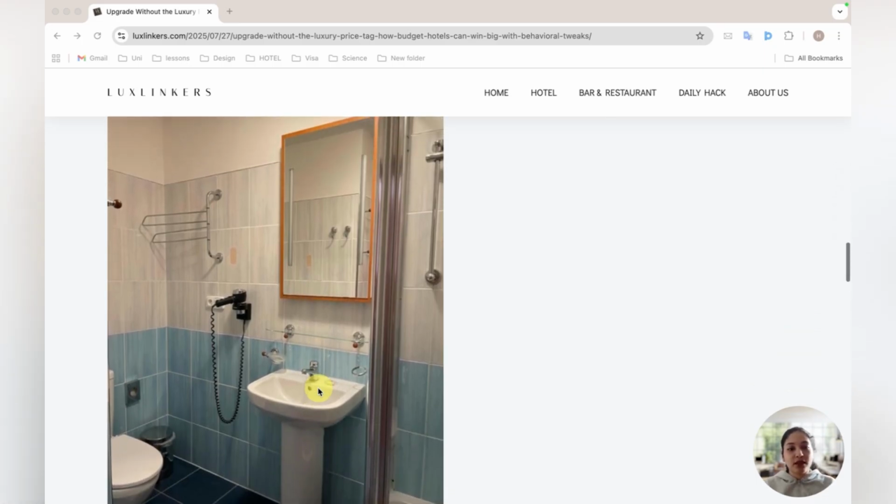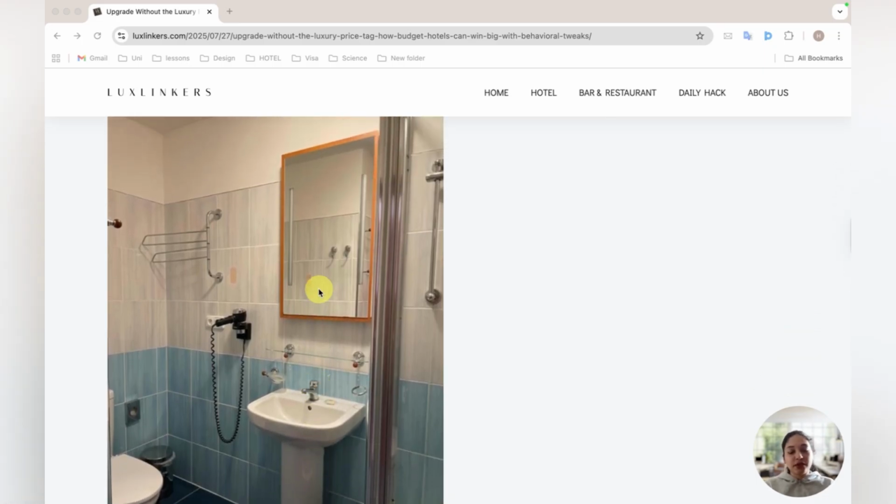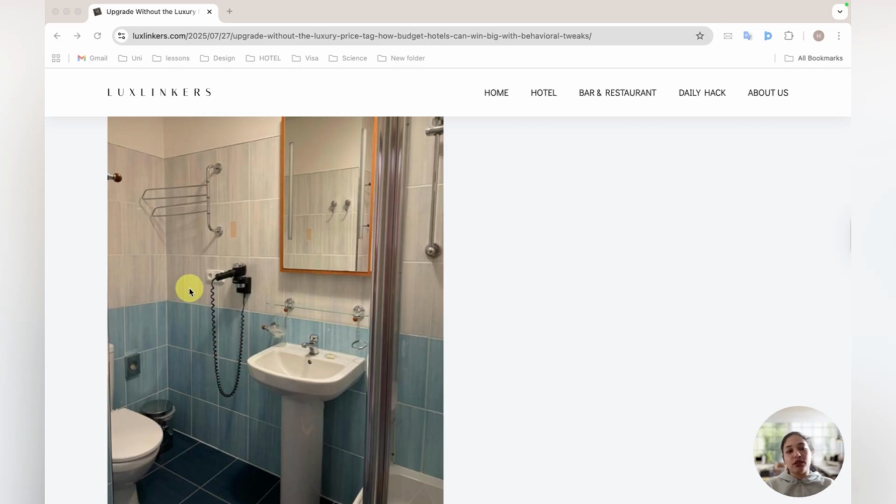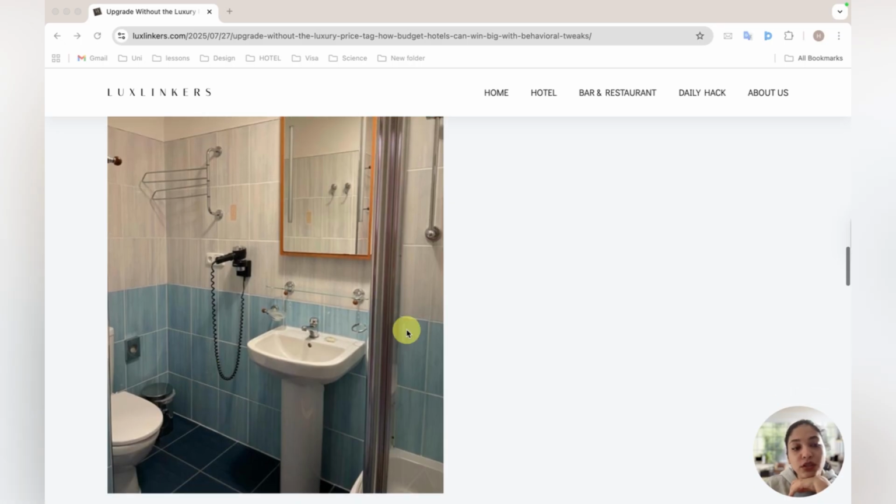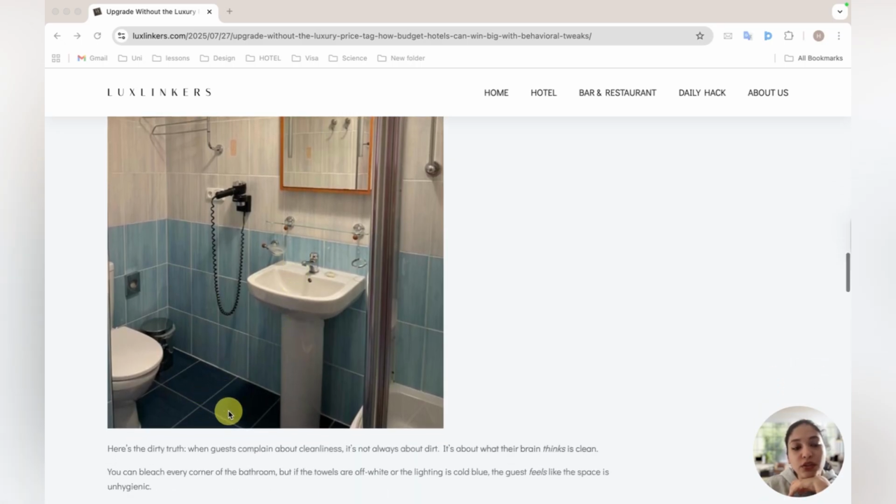Okay, here we can see the mirror, the walls, the color of the wall. There's no towel here, there's no carpet here.